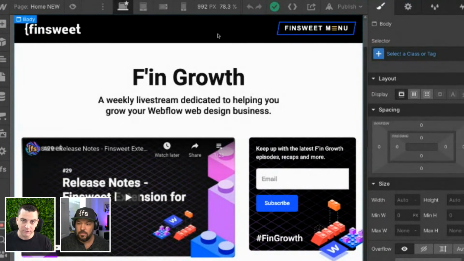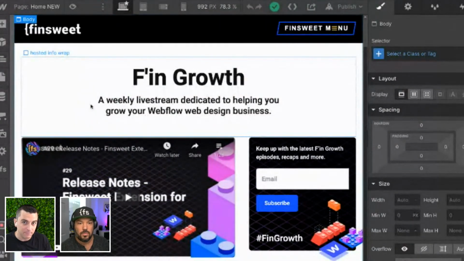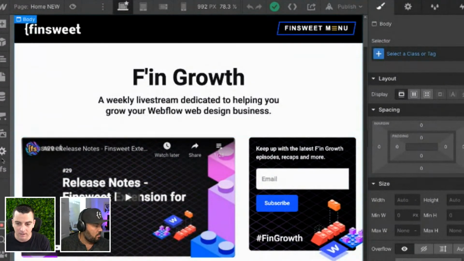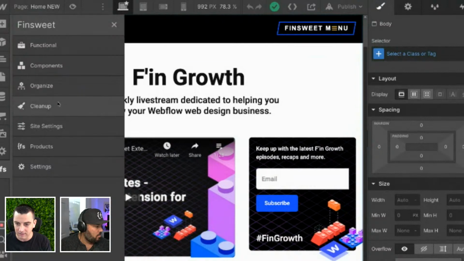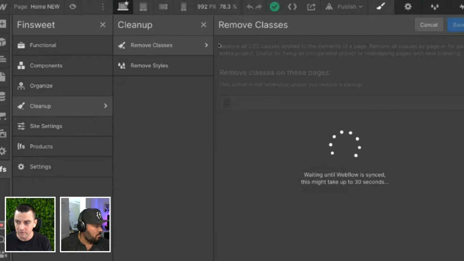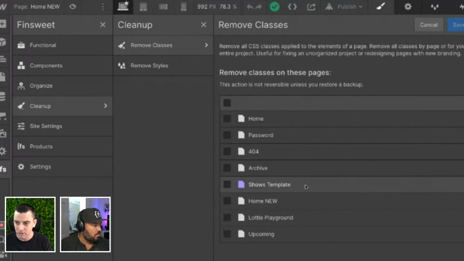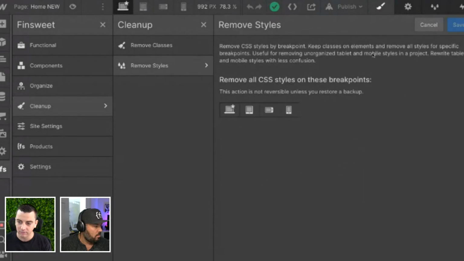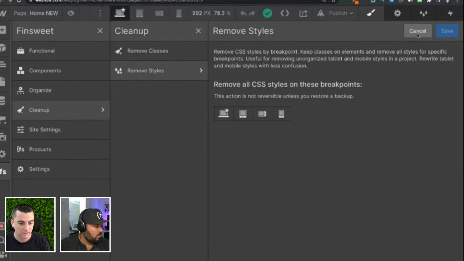today we have new features that have launched with Client First. We reviewed these on last week's stream, so we're not going to go deep into using these and previews of these. If you haven't seen it, go back to last week to check them out. But I will show you them live in the extension. We have in our new cleanup tab, remove classes by page, really useful for cleaning up a messy project, and remove styles by breakpoint. Again, another way to clean up a really messy project.